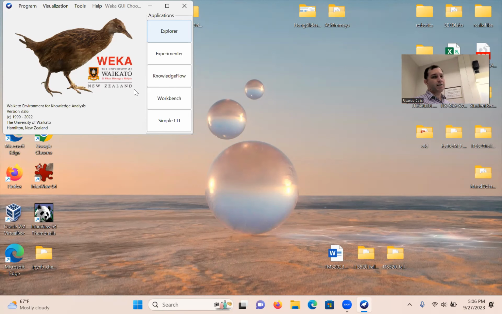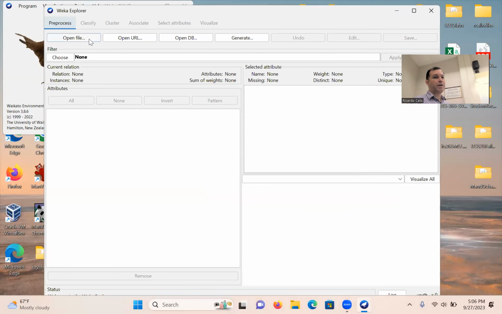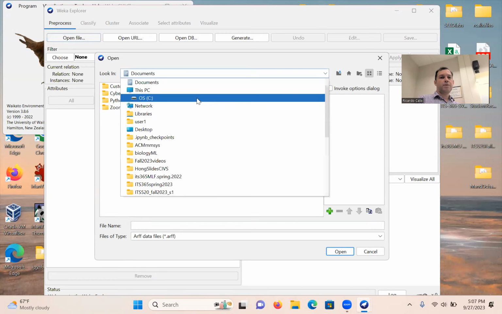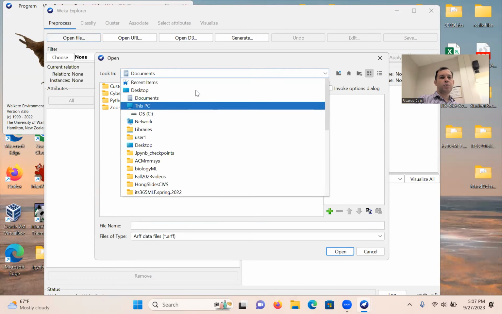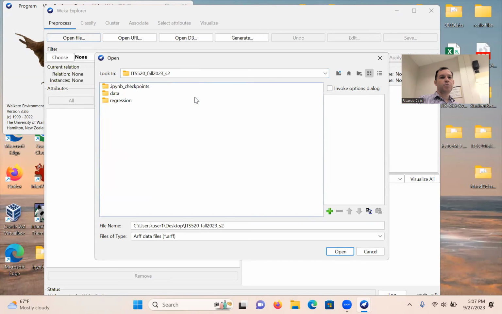So let's go ahead. You click on the Explorer, and then we get this screen here. We're going to load the file, so I'm going to click on Open File. This should be on the desktop, so we're going to go to the desktop. You guys are section 2, so we're going to go to section 2.